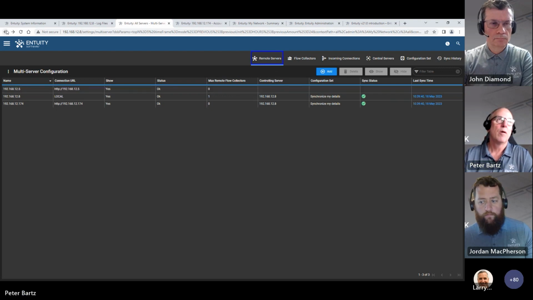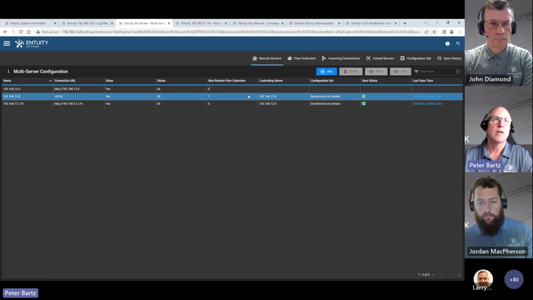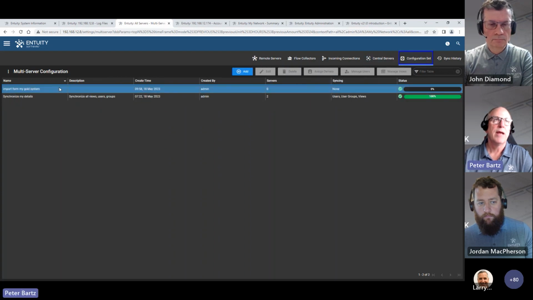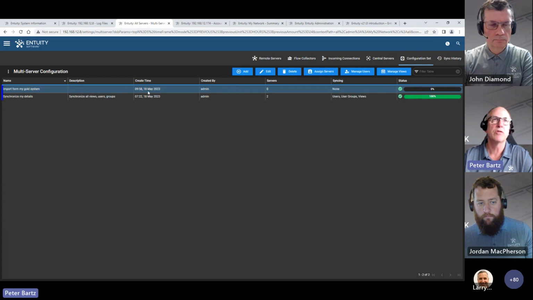But what I'm also able to do now from the multi-server configuration here is take a look at my configuration set, and I've got a configuration set that's going to import from my POC server all the views, users, and groups and put it into a profile right here. So I don't have to manually build it. I'm actually importing it from one server into another. And it's really easy to do. I'm going to use this one as an example.